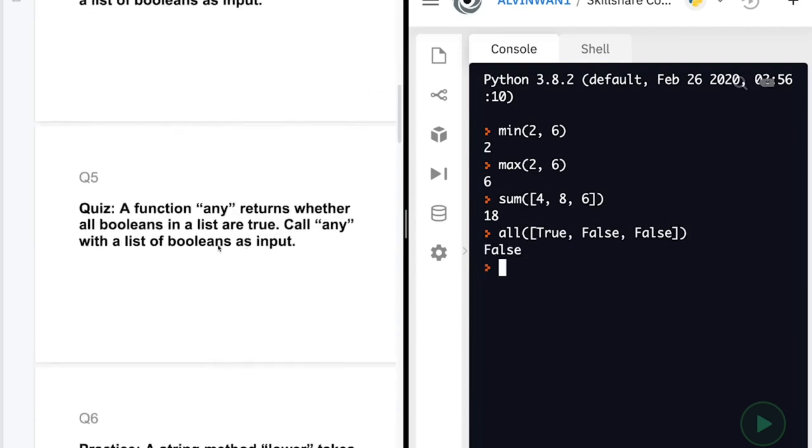Question 5. Here's now a quiz. A function any returns whether any boolean in a list is true. Sorry, this is a typo. Here, let me go ahead and fix that right now. Call any with the list of booleans as input. Give it a try.